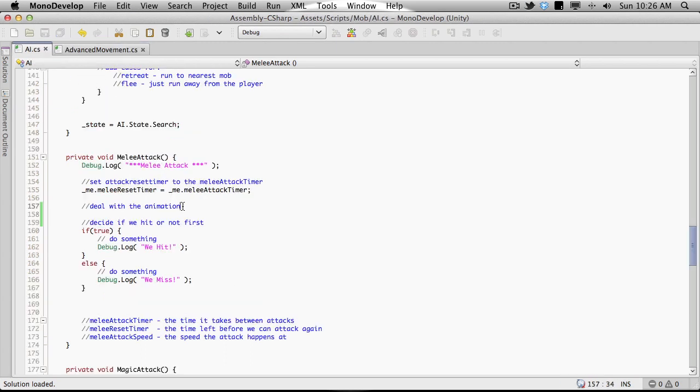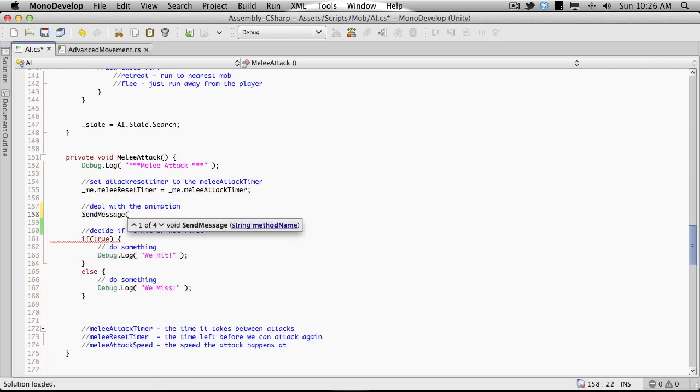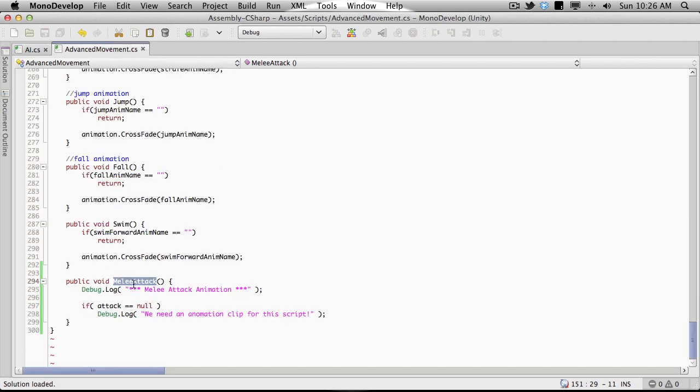we can just actually use the send message. And the message we want to send is melee attack. And I already see a problem with this. We have two methods called melee attack. We have this one here, and we have this one here. Now it's going to get confused and not know exactly what method to call, and it's just going to get hung up. So what I'm going to say here is play melee attack.